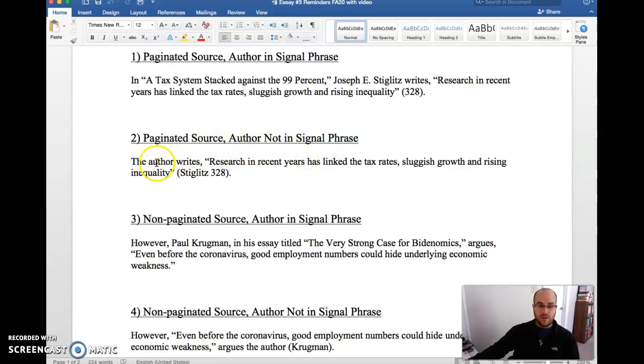So what you need to do, if the author is not inside the sentence, you need to include the author's name with the page number in the parentheses for the citation. So here we have Stiglitz. This signals to your reader where the source comes from, where the quotation comes from. And then there is a space here, if you can't see it. So it's author last name, space, page from which the quotation derives, close your parentheses, period. So again, this is the exact same quotation from the same source. The only difference is the author is not in the signal phrase. It just says author. It doesn't give his name, so you need to put his name with the page number in the citation.